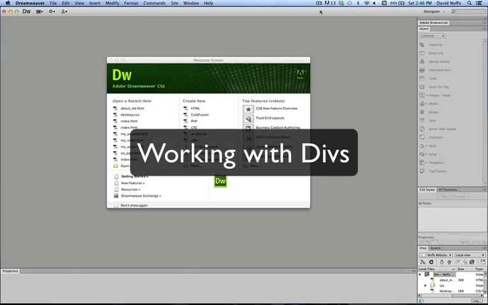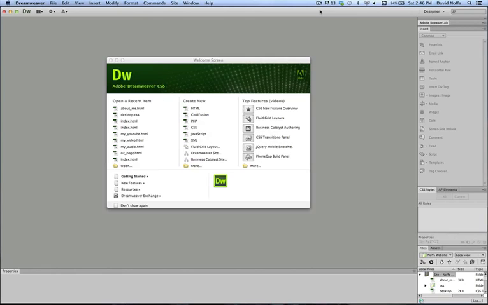In this video tutorial, I'm going to show you how divs work and how you can manage, move, float divs and set margins to separate divs within a container or without a container.